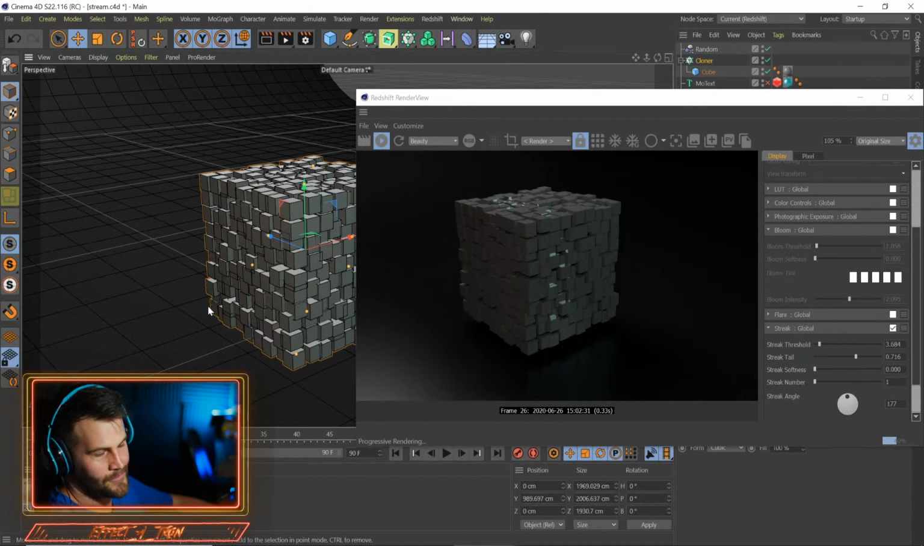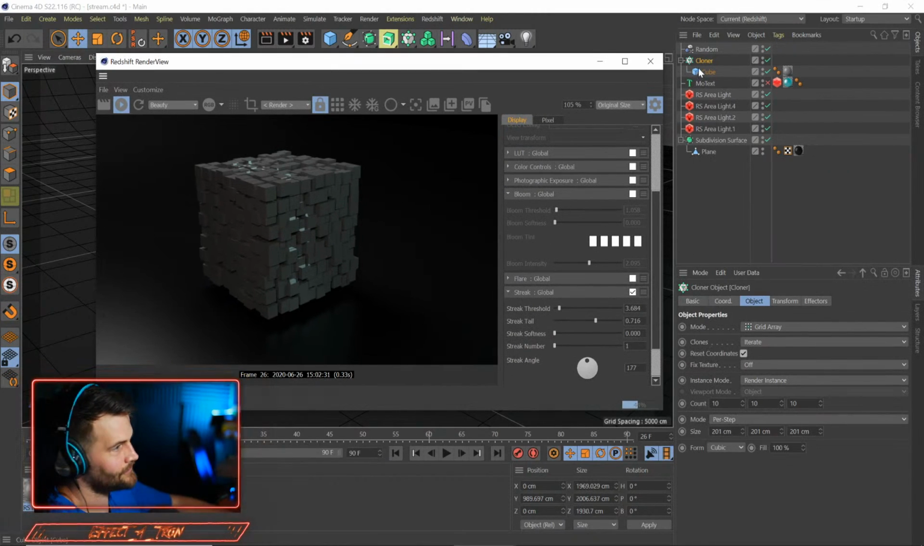Yes, and honestly, making that road on the floor, that's just Maxon noise again. It's just kind of layered together in the right way. Redshift is so good at reflections and stuff.